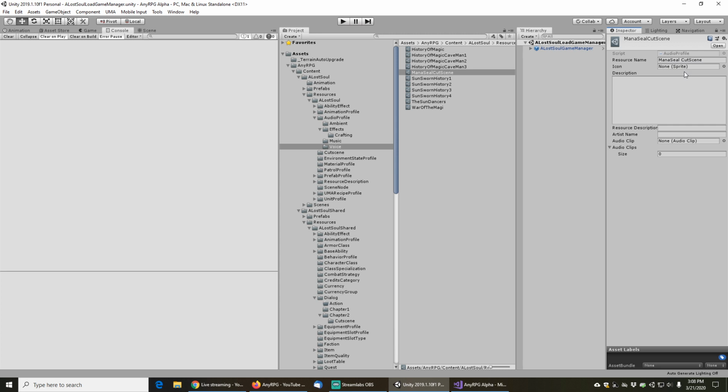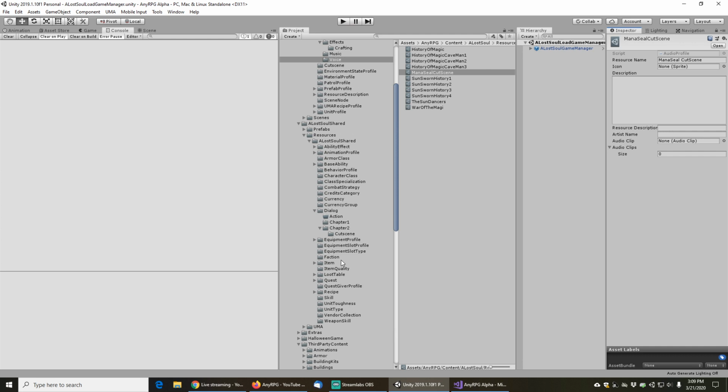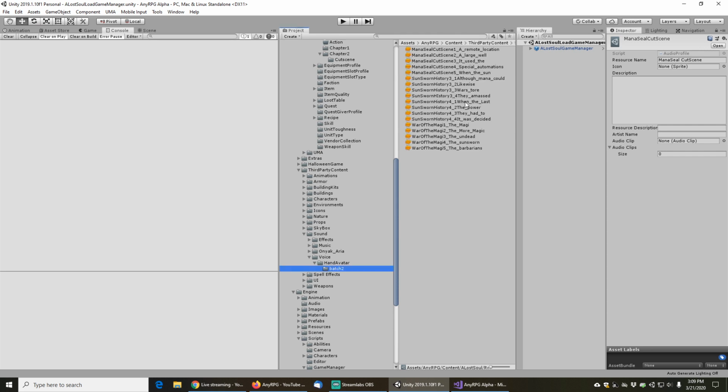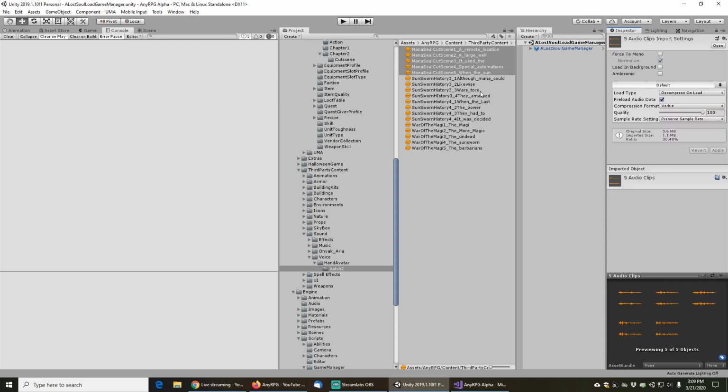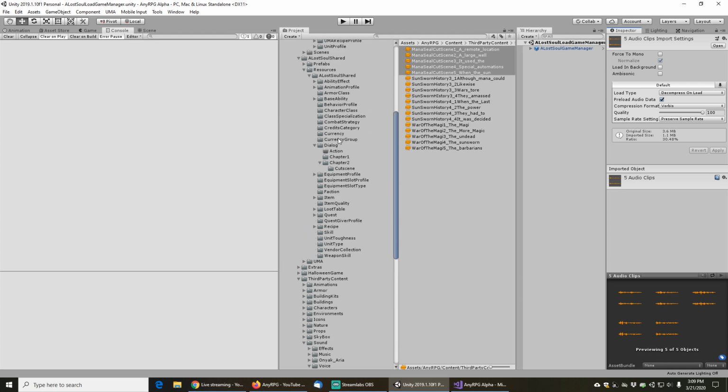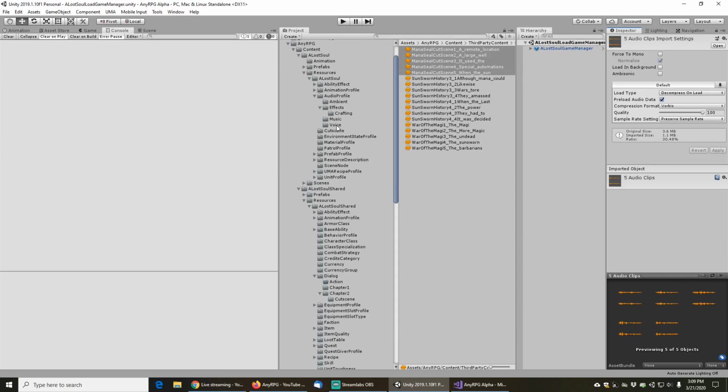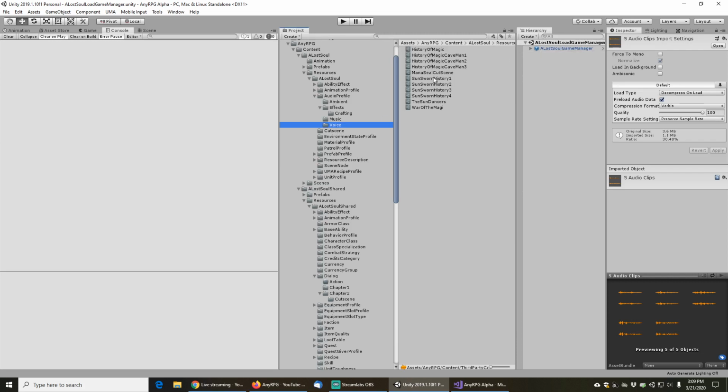So let's lock the inspector right here. With the Mana Seal cutscene, we will go into the folder where I have all the audio files. I will click on the first one, hold down Shift, and click on the last one to select them all, and then drag them over into the audio clips, and they all came in the right order, 1, 2, 3, 4, 5. And then I'll do that again for the Sunsworn History and the War of the Magi. So we'll go back to the folder where I've got my audio profiles here.